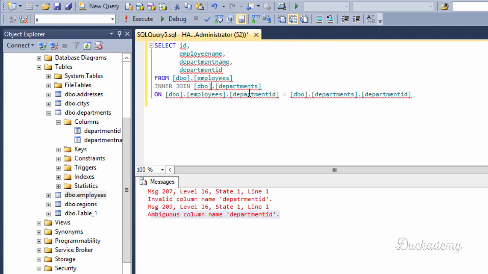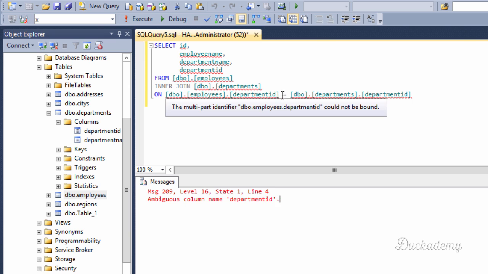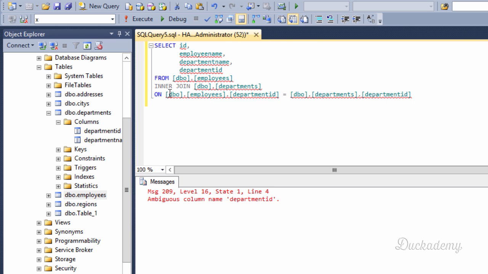If I correct the other name here, then it will still not work. So this is the ambiguous column name error message. The problem is that the computer doesn't know from which table I want to print the department ID. Of course, in reality now it is totally unimportant, because I said those two must be equal. So it's totally unimportant which one you choose.